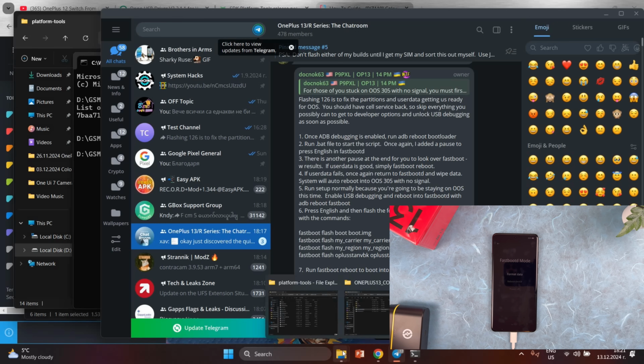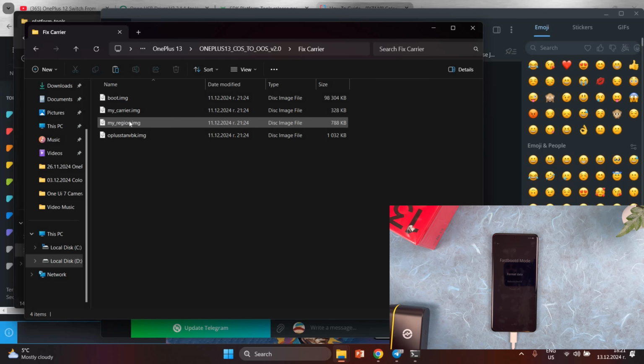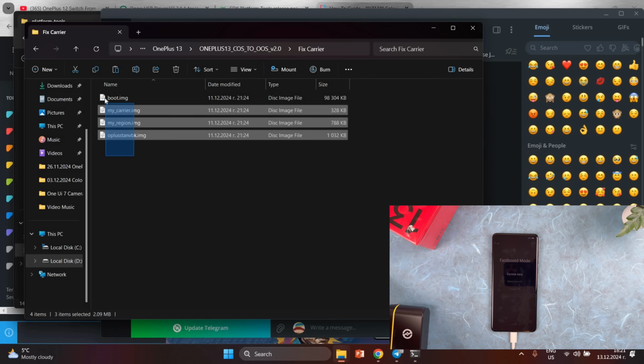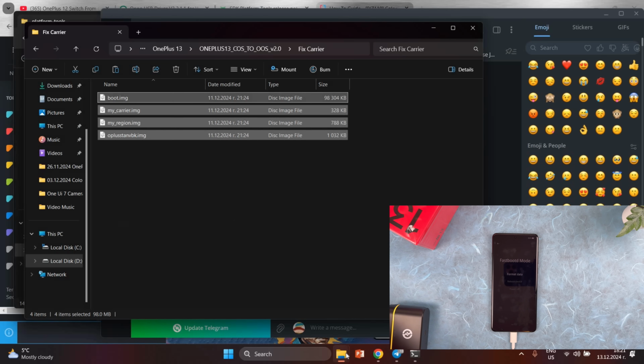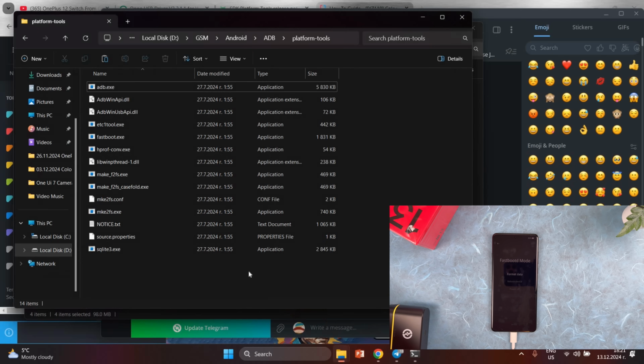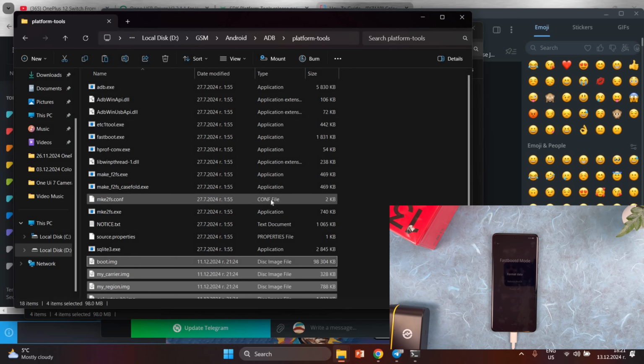Okay, let's open now that fixed carrier. This is inside the whole package of OnePlus 13 ColorOS to OxygenOS version 2. We have now fixed carrier, and we have these files. How can we flash them? It's always better to just select them, right click, copy, and copy them to platform tools. Now paste them here in the platform tools folder. Now they are inside it.